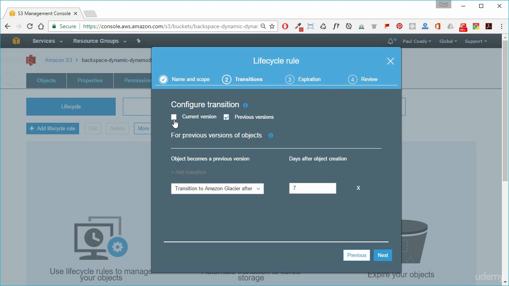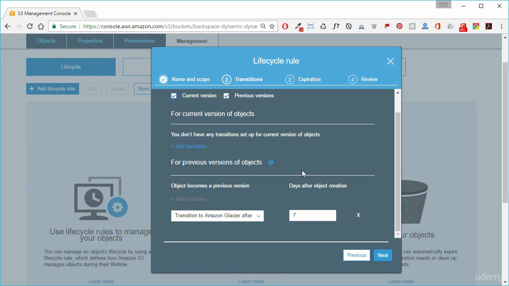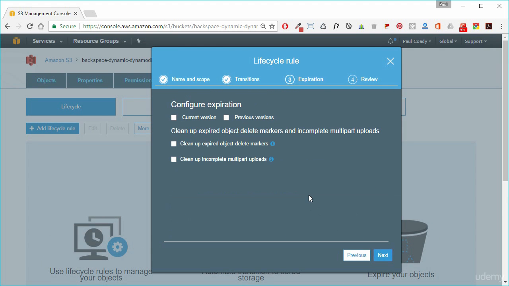We can also look at transitioning our current version to Amazon Glacier. So you might want to do that if you've got logs going into a bucket. Those logs might not be too relevant to you, or you might not really need to use them that often after, say, 30 days. So you might want to transition those to Amazon Glacier after 30 days. And then that will help you again to reduce the cost, and you don't get a bucket that is being filled up with log data. So that's what we've got there. So we'll just click on next.